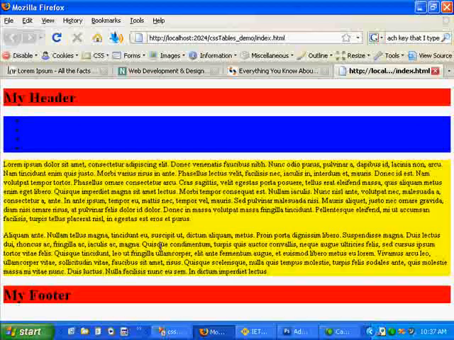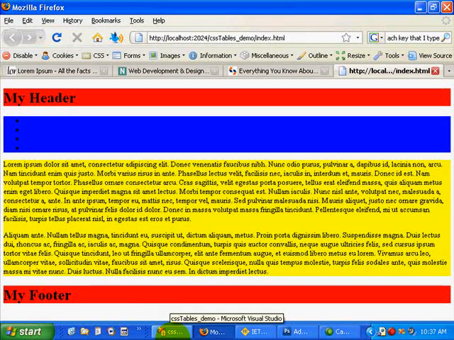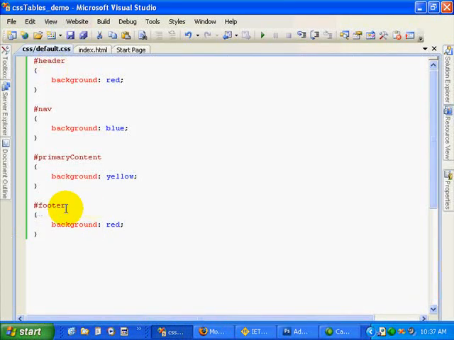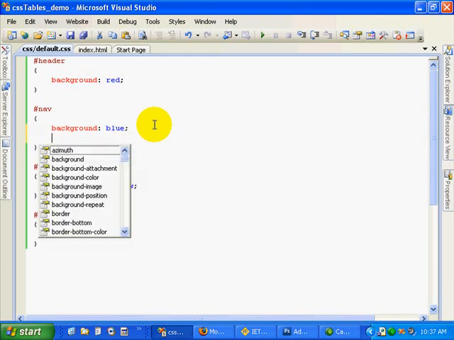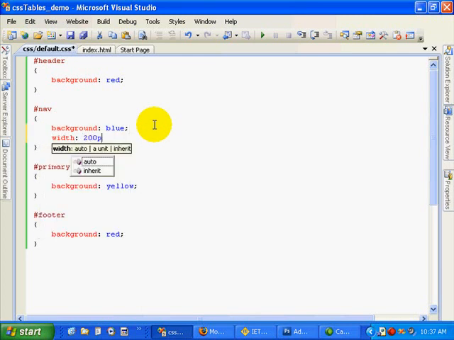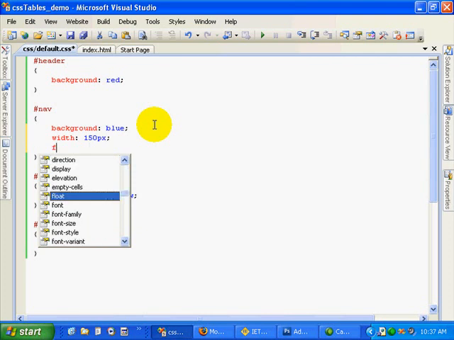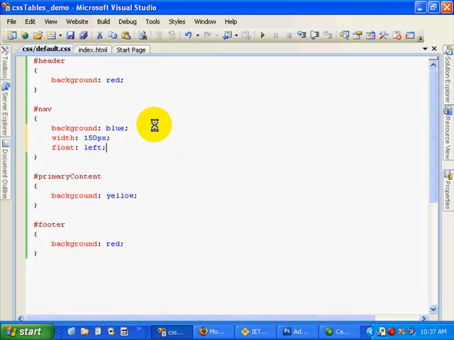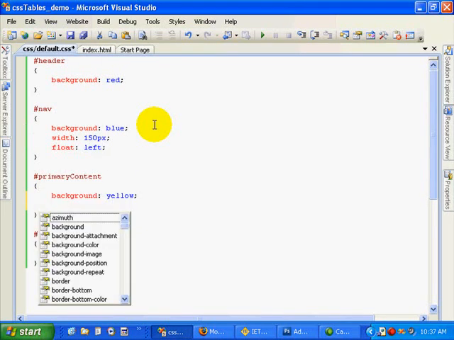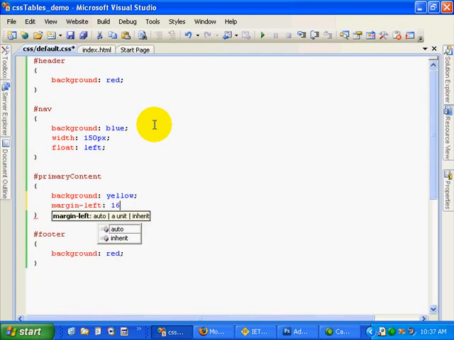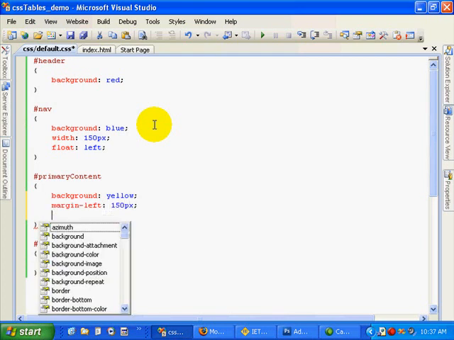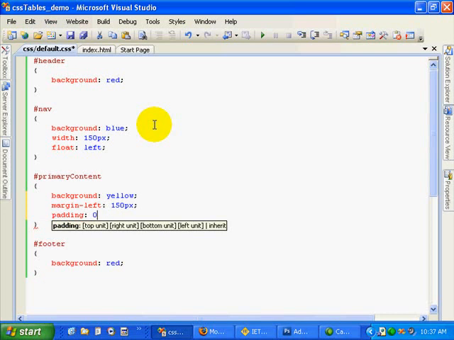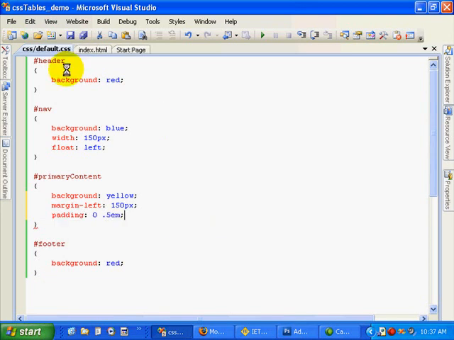So now, using current trends, we're going to use floats to create our two column layout. So navigation, as you would normally do, let's set it maybe a width of 150 pixels and float it to the left. The next step would be the primary content. We're not going to float it. We're just going to add a margin left of, let's say, 150 pixels and give it a bit of padding, maybe 0.5 ems on the left and right. Let's see what that gives us.